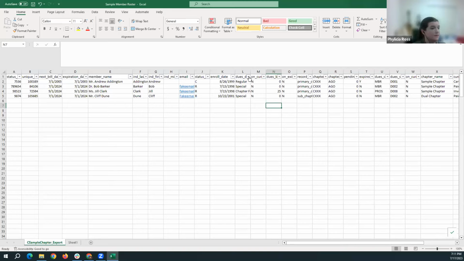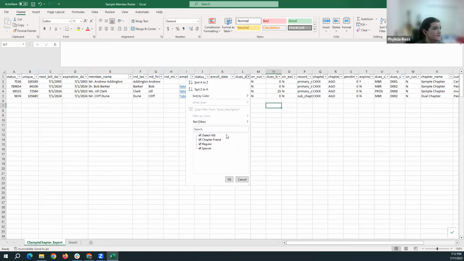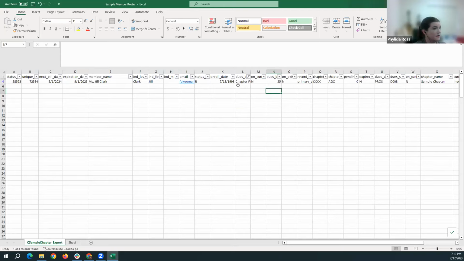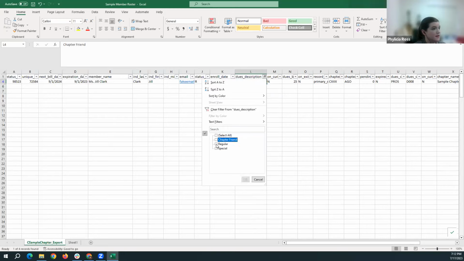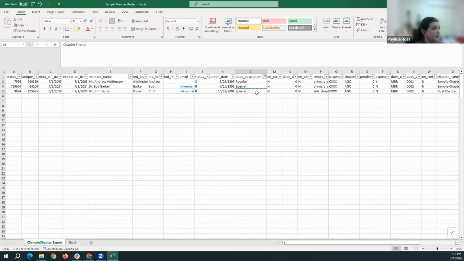That's going to show me people's membership types. The default will be to select all, and here's just a list of the 3 types that are on this list. Now, if I want to unselect all and just take a look at the chapter friend, I just see the one chapter friend that was on the list. Let's make that bigger so you can see it. Now, if I wanted to just see the regular and special members, I can select both, and they both pop up here. So now you just have a selection.